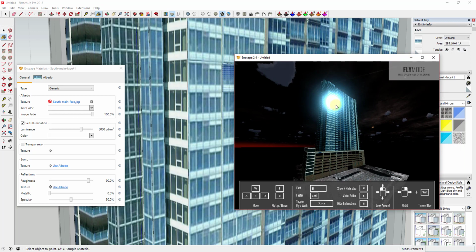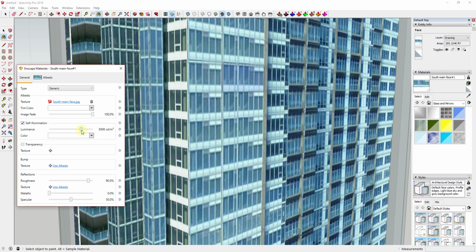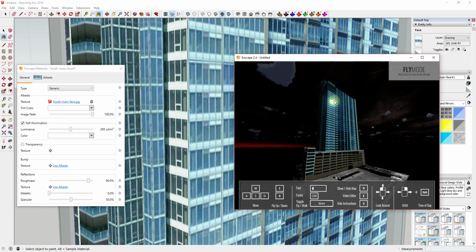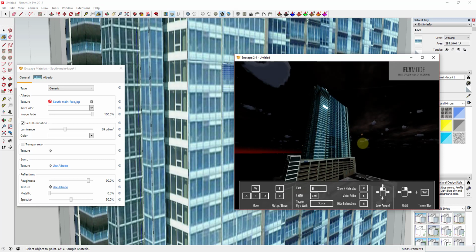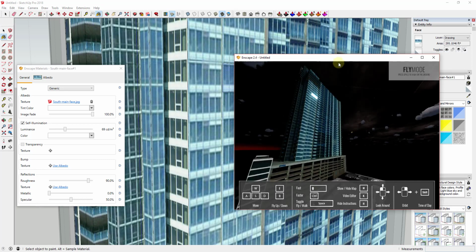And the first thing you're going to notice is this is super bright. And so what I'm going to do, and it's kind of hard for you to see, is drag this luminance value down until this light is up here, and you can see how this is actually emitting light inside of my model.